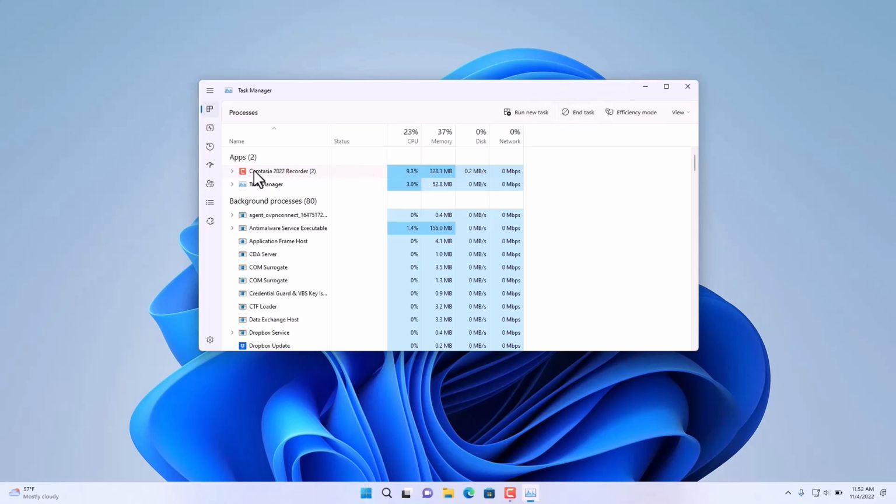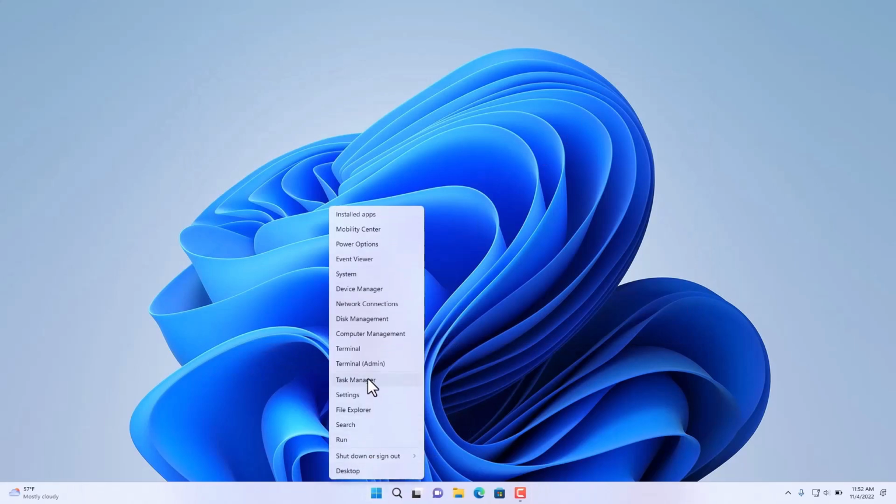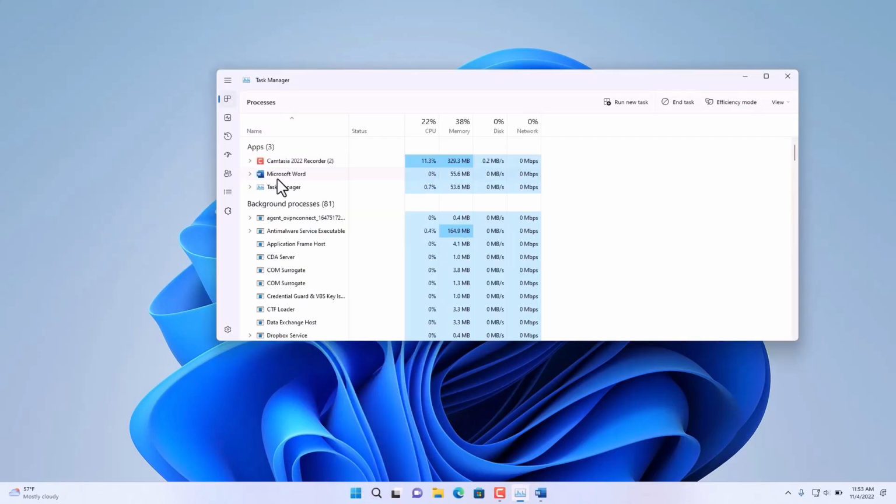Now, obviously, I'm not going to end it because I'm using it for recording. If I wanted to end, let's say, the Task Manager, obviously it'll close this, choose end task, and it'll close just that particular process.